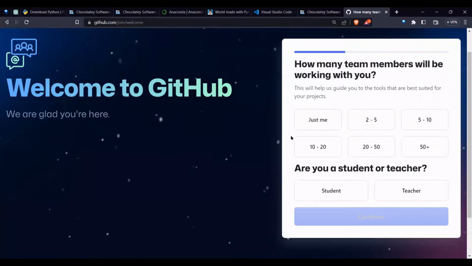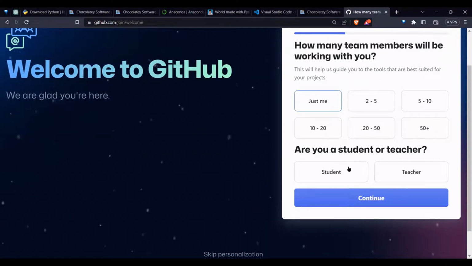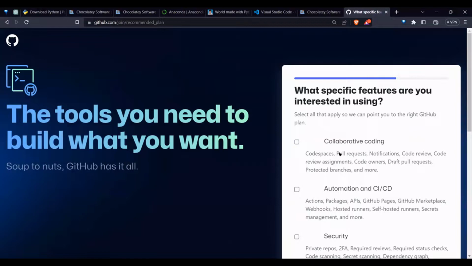I created an account. How many members will be there in your team? Just for me, I want to create, or like in my team, anything I can do. Are you a teacher or a student? Anything it's asking, but fine. So individually also we can create, but like this also we can create. If I just say it's a student, just for me, if I continue, I will get it.